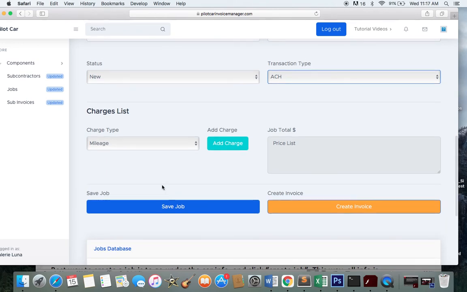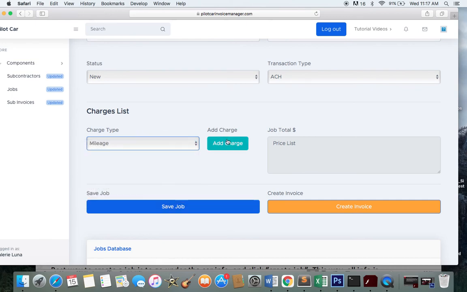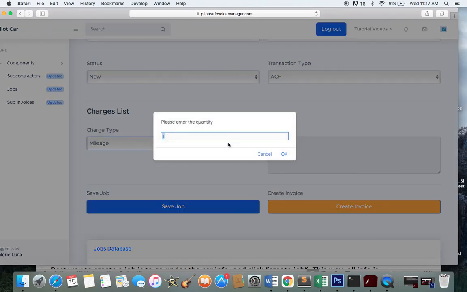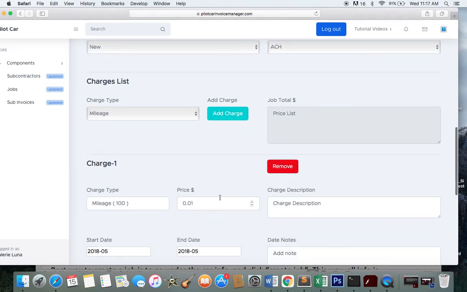Okay, charges. How are we going to do our charges? So we have options here. Got mileage. We have all these others. You can look: day rate, flat rate, overnight, steer, mini, etc. So we're going to add the charge. How many miles did I travel? Let's say I traveled 100 miles. Hit OK. This is in dollars.